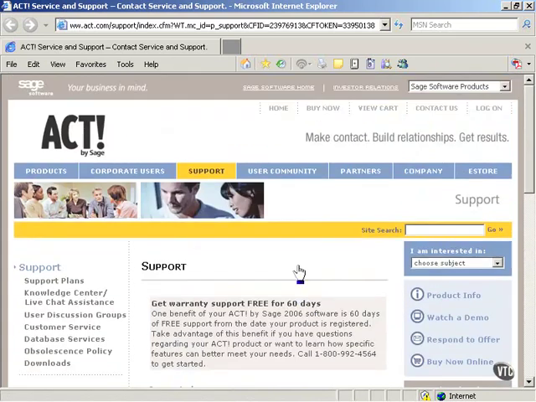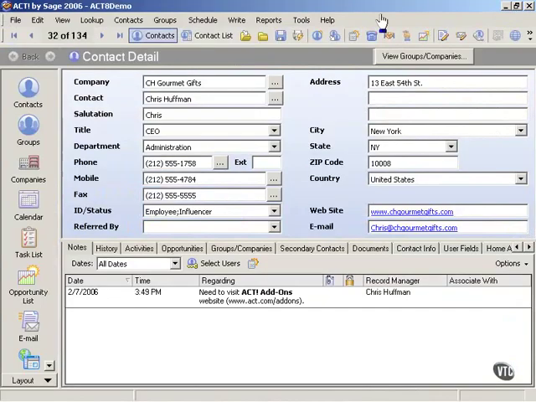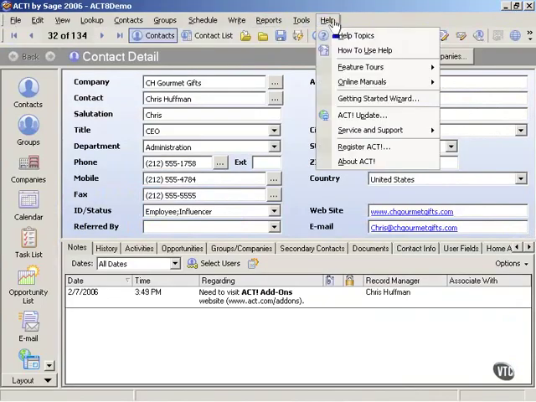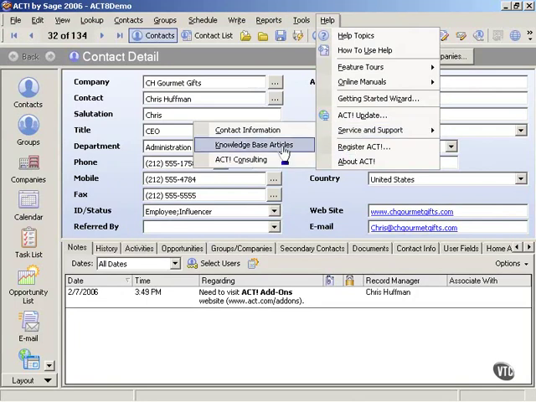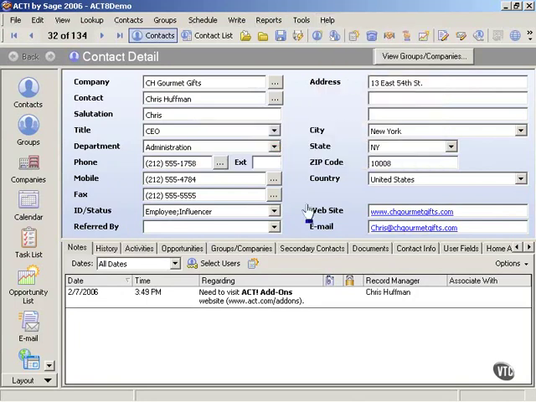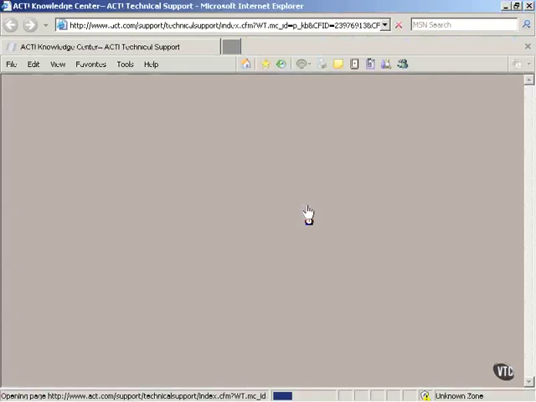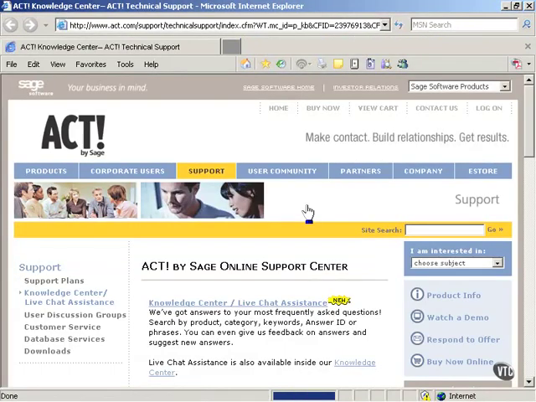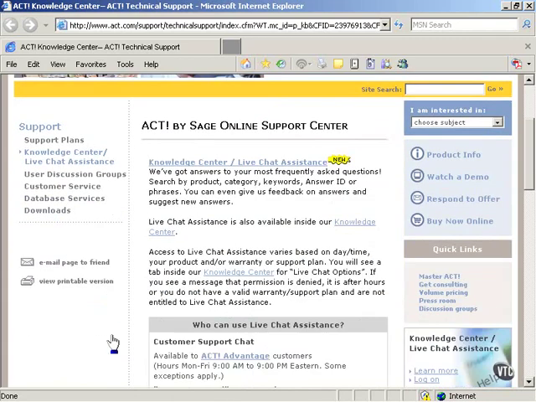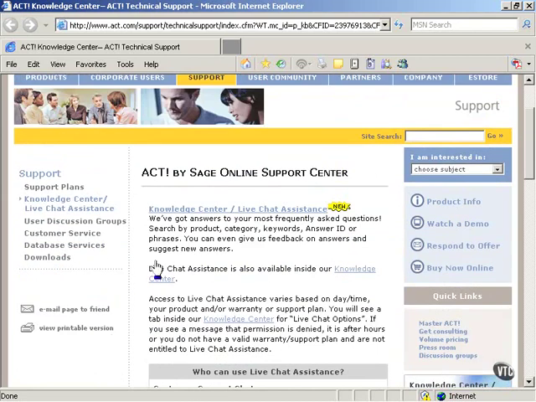So that's one category of support. Now what we're going to do is minimize that, and we'll click again on Help, come down to Service and Support, and let's go to Knowledge Base Articles. As we said, there may be something that some other ACT administrator has discovered, and they've put that information out there. Maybe you want to get involved, and it depends on how serious you want to get with this. Maybe you want to get involved with user discussion groups. Maybe you want to get directly to customer service. Wherever you want to get to, once you're on the ACT by Sage web page, you can get there.